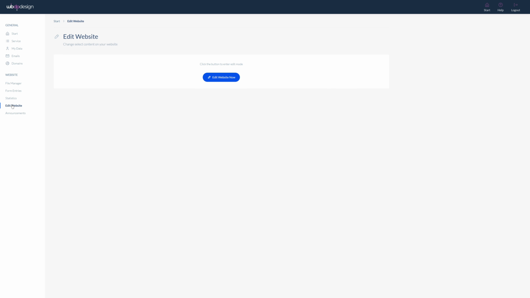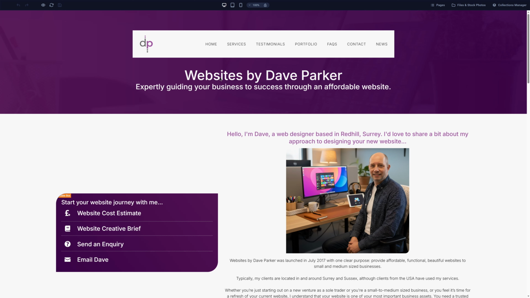The Edit Website tab allows you to start editing your website. Clicking on the button will load the content management system. From there, you'll be able to make changes to the content of your website.